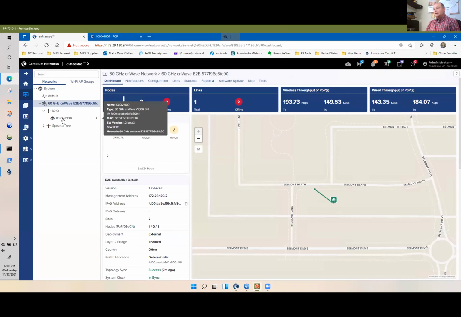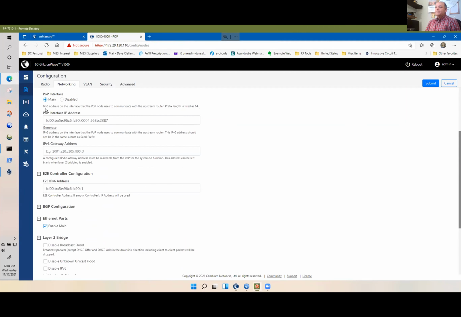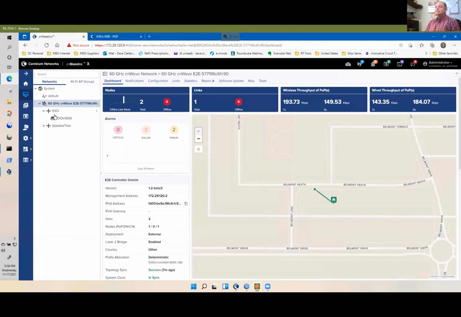In this particular case, I named the POP node IOIO because it happens to be in an IOIO cabinet that I have, a Bantam cabinet. It's a V1000 in this particular case. And I manually configure the POP through my quick start and my import onboarding configuration, and it's there.